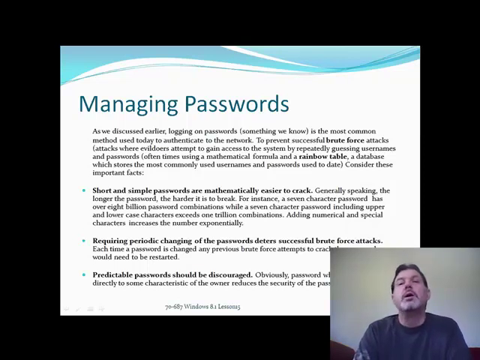So in order to reduce the percentage of successful brute force attacks on your network, there are some things that you should consider. First of all, short and simple passwords are mathematically easier to crack. Generally speaking, the longer the password, even if it's a simple password, the sheer length of the password makes it harder to break. For instance, a 7-character password, just lowercase characters, has roughly 8 billion password combinations, while a 7-character password including upper and lowercase characters will exceed over 1 trillion different possible combinations.